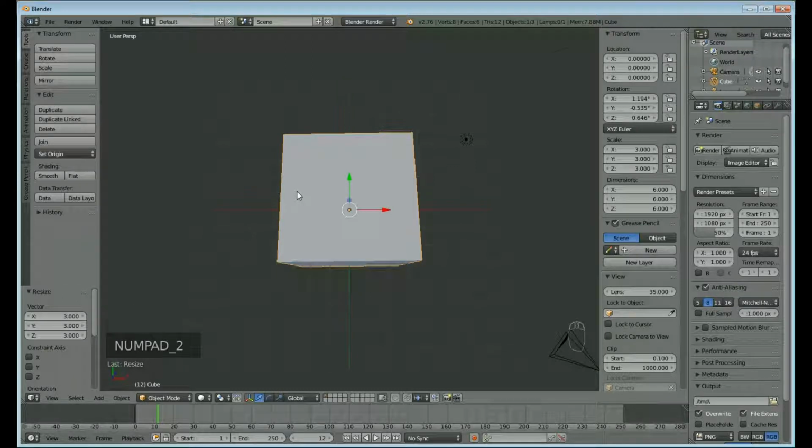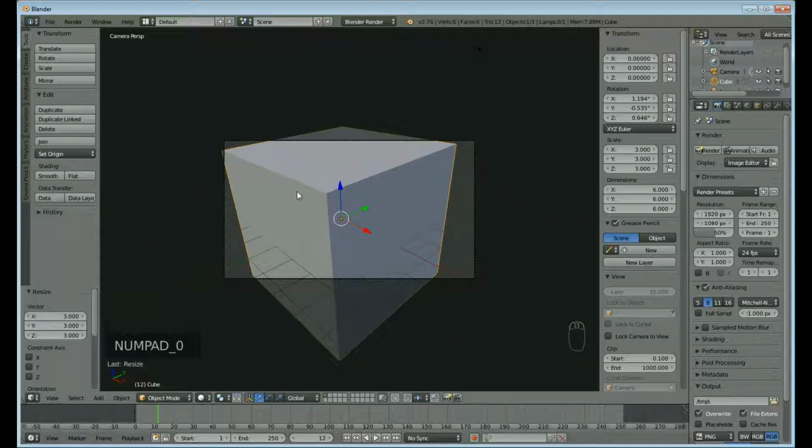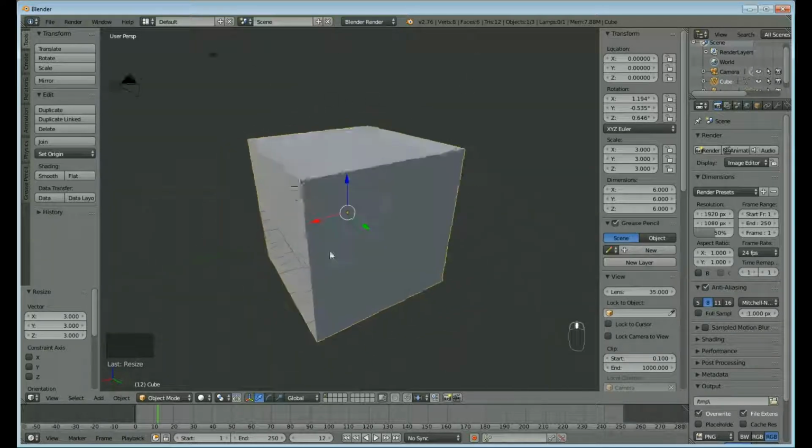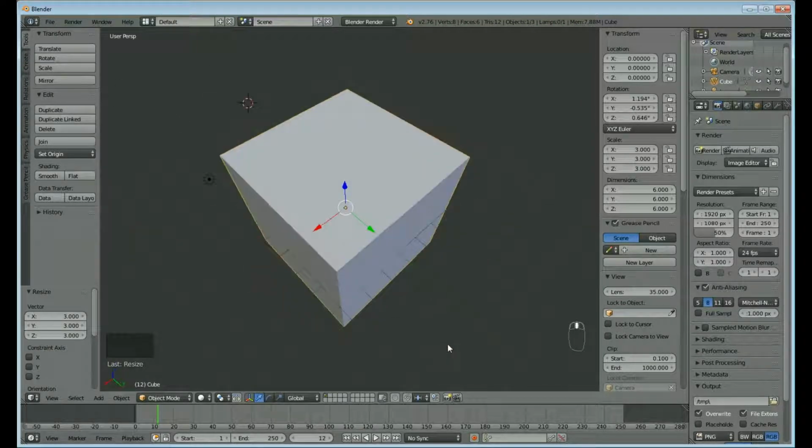Now I want to go back to where I was. I cannot go back. So what I do, press 0, that gives you the perspective that you see from the camera, and then you click on the middle button of the mouse and you go out of the camera. So you see that camera, that's how it sees it.